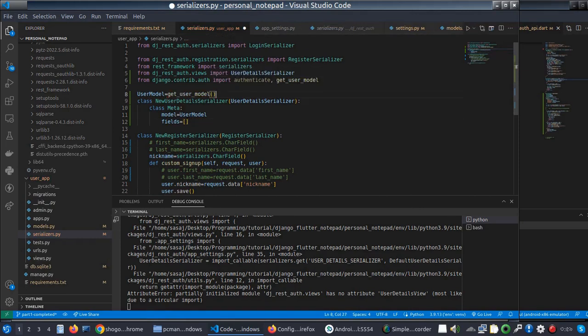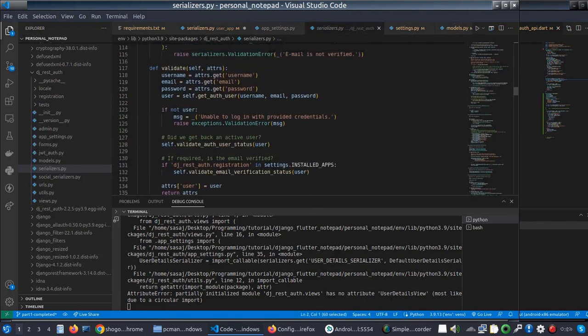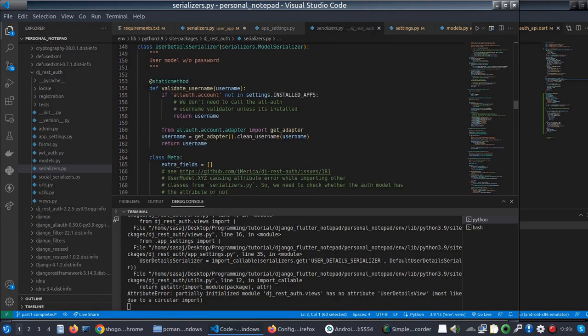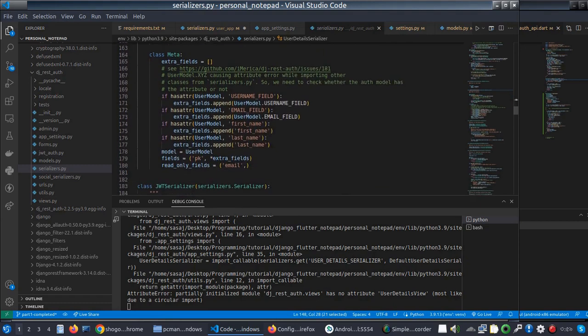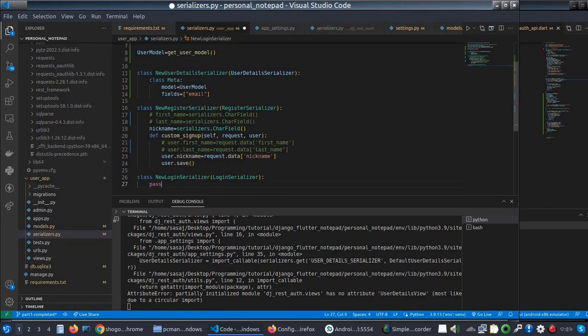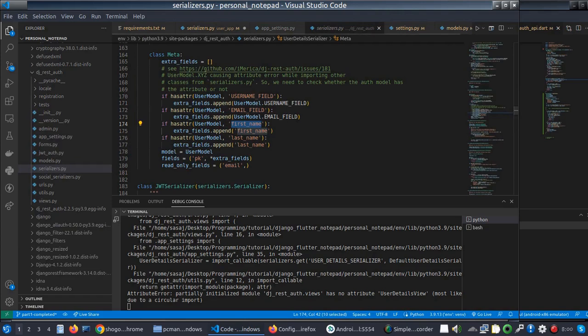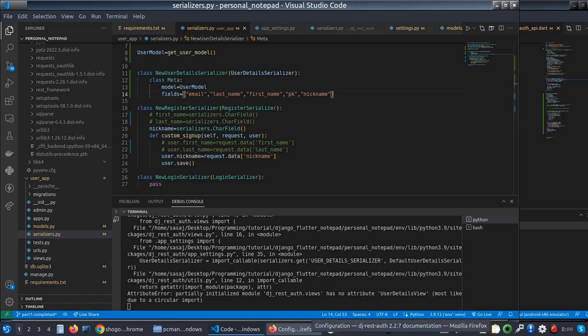And now if we can see they are using email, password, and this is the user details serializer. They are using first name, last name, primary key, email. Okay, so we will also pass here email, first name, last name, and primary key. And we will also add an extra field, that is nickname, last name, and we will also add there a primary key, PK.